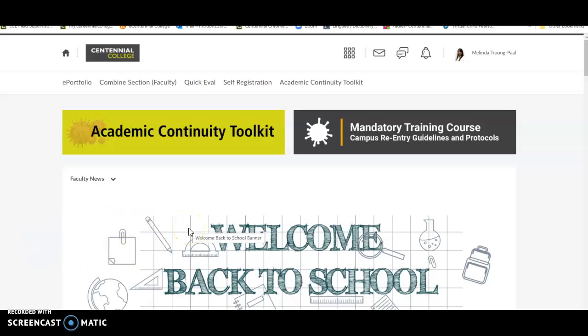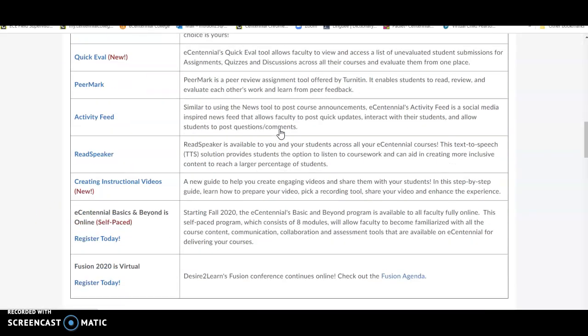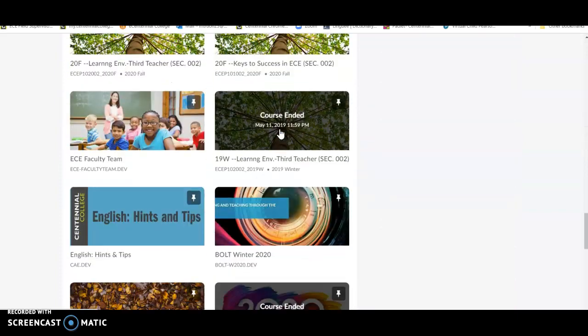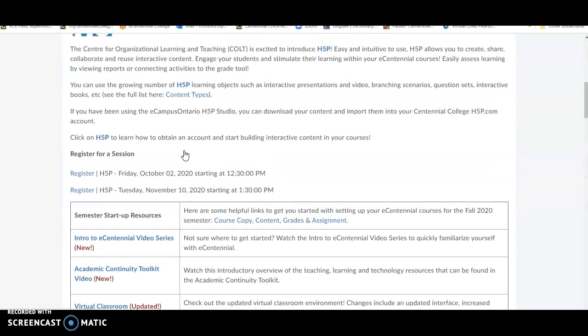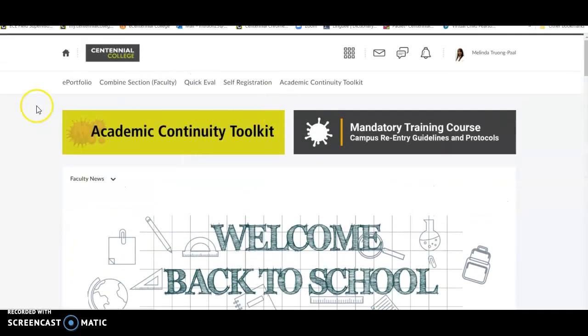When you log into eCentennial, it will bring you to this home page. Your home page is where all your courses are, where you can view all the classes that you are taking this semester. So that is where you'll be starting off. And at the top, there are tabs. Okay, you want to click the ePortfolio tab.